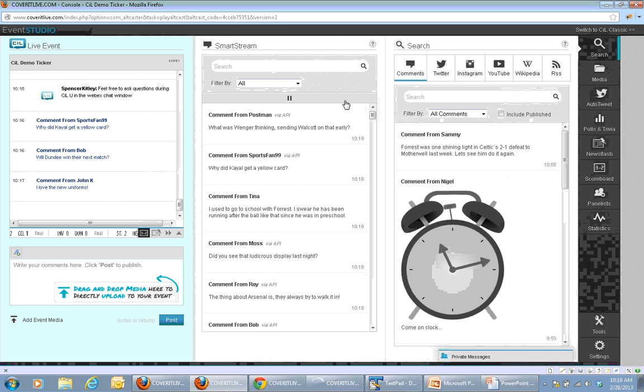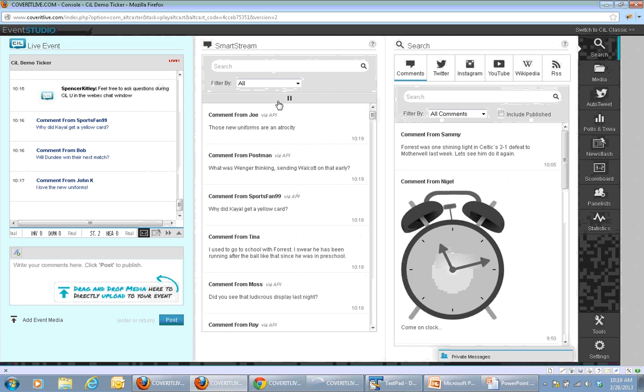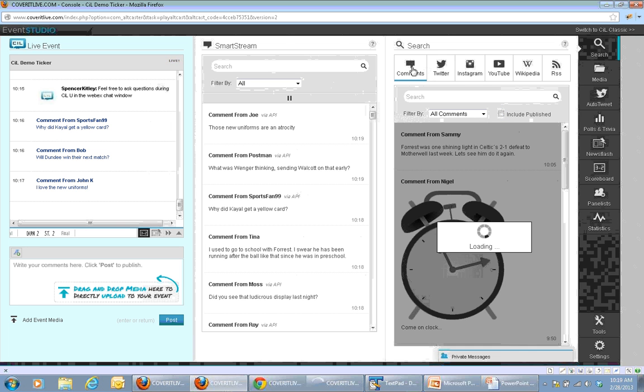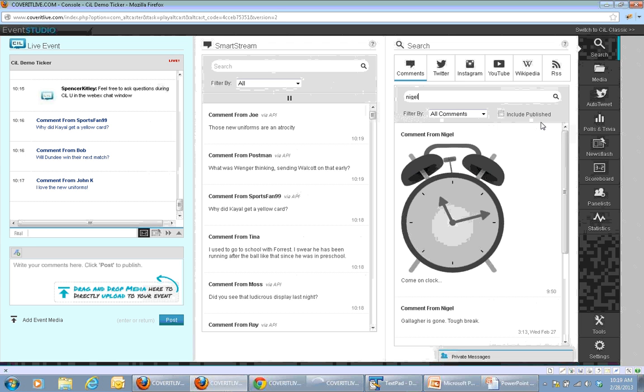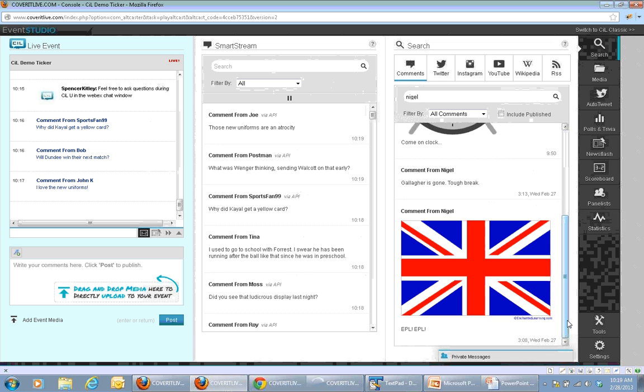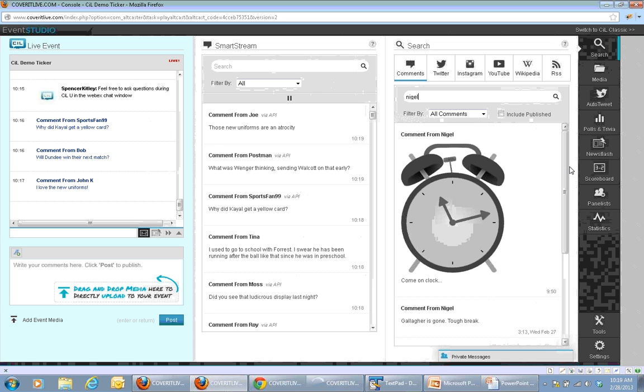But maybe you do remember that there was something that was published or there was a particular piece of content that you saw that you want to go back and find and now you don't see it in the Smart Stream. Well, from the search panel on the right, you can go back and find any of the content, not just the most recent. So let's say I'm over here in the comments and I want to go find something I know was from Nigel, that was from a while back, maybe even from yesterday, then I can do that. And I can search the comments from here as well, and this will look at the entire body of comments that have been submitted in the event, not just the most recent.